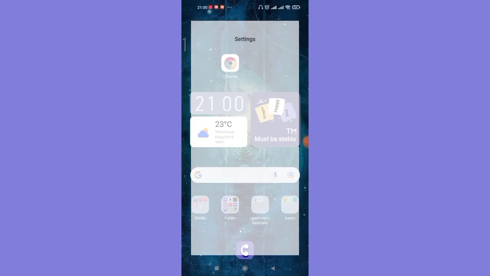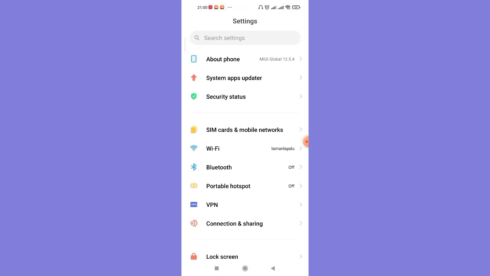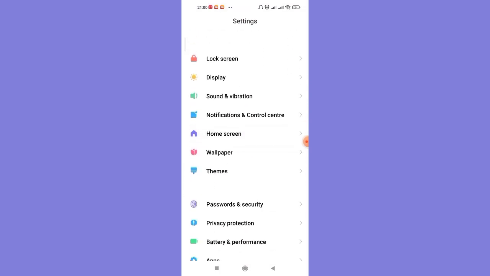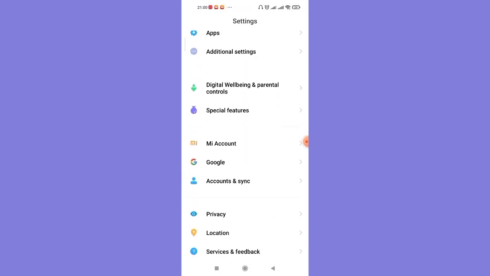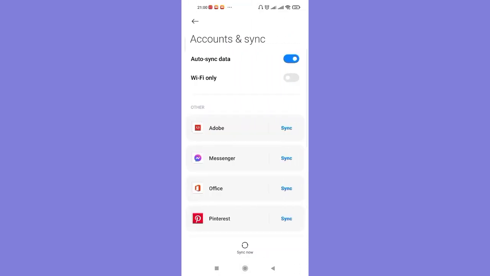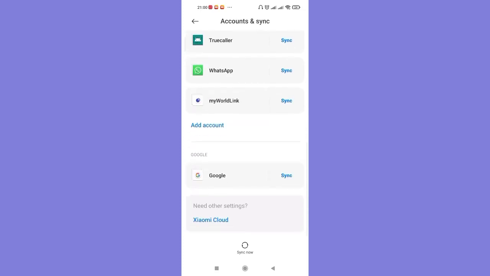First of all, open up the settings menu on your phone. Once the settings menu opens up on your phone, scroll down and find this accounts and sync option on that menu and then click on it, which will lead you to another page. Now on this page, scroll down and find this Google option and click on it.